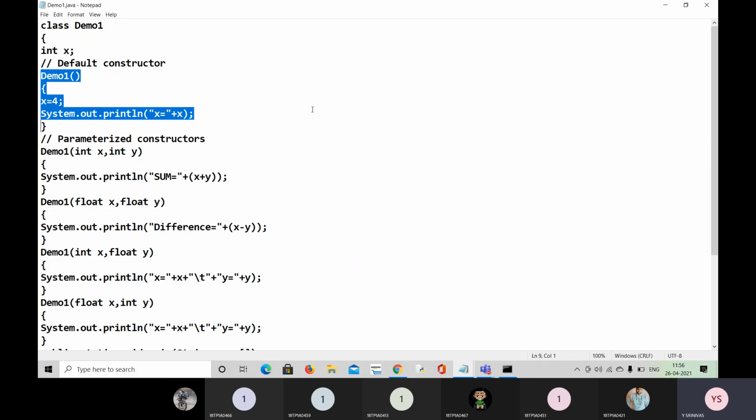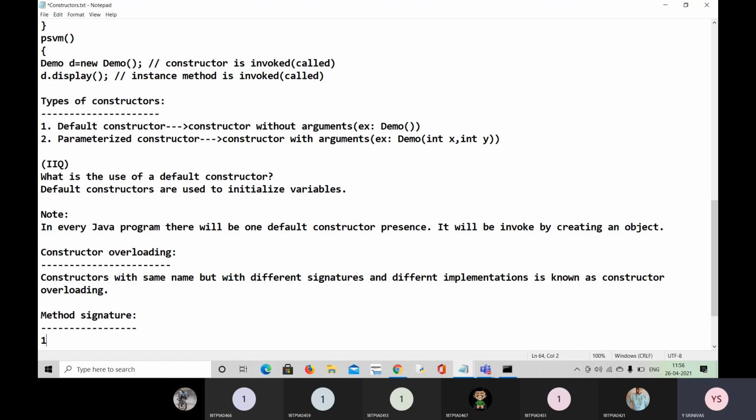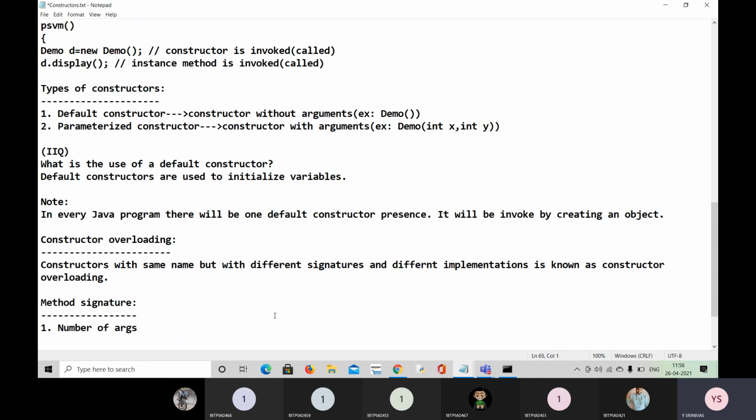It will check the number of arguments. That is known as method signature. Important interview question: what is a method signature? Of course, constructor signature or method signature, whatever you call. Method signature means the method name, and it can differ with respect to the number of arguments. Args means arguments, right?